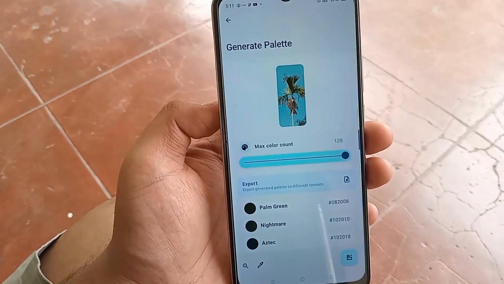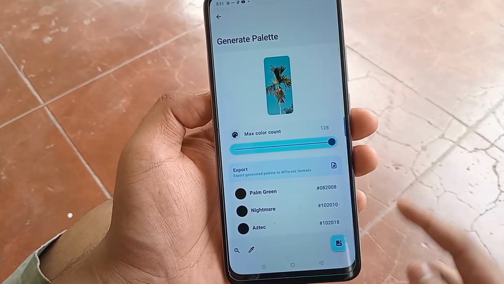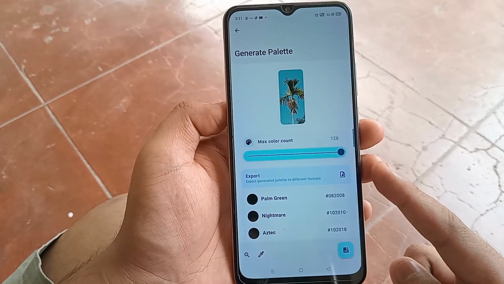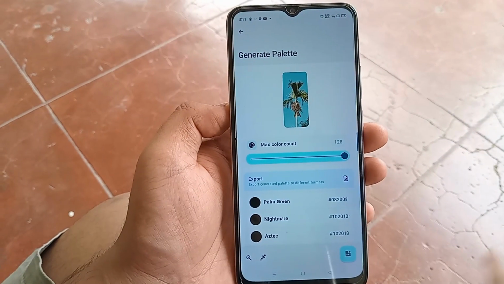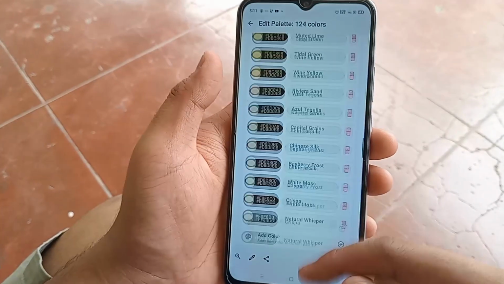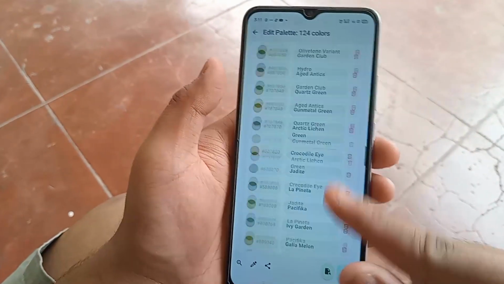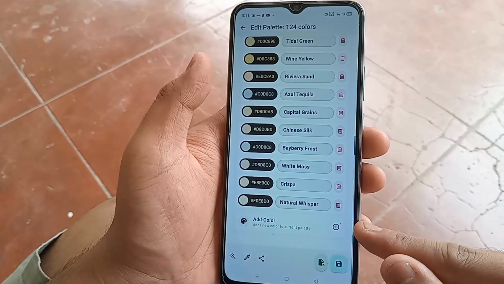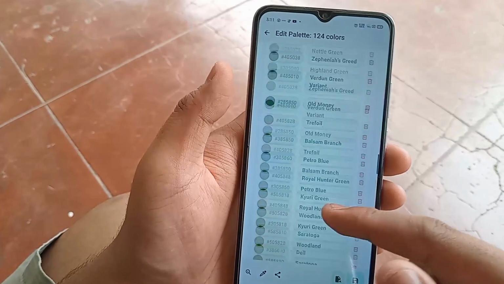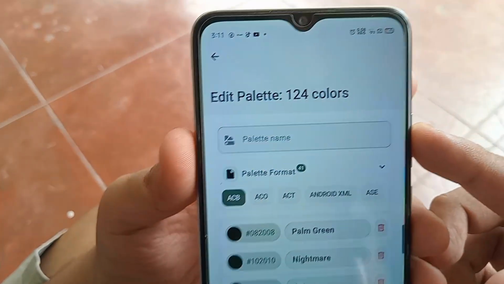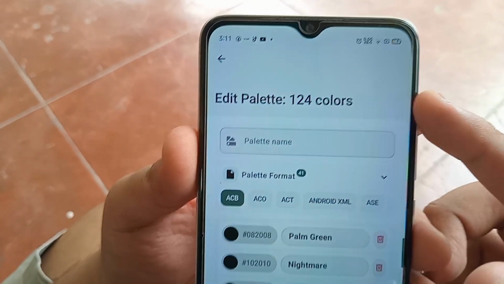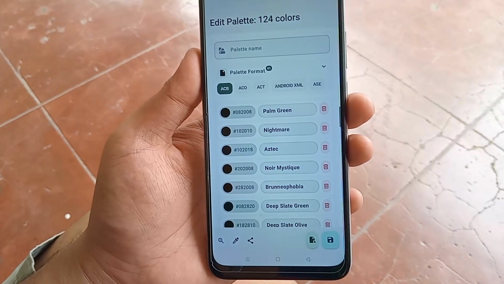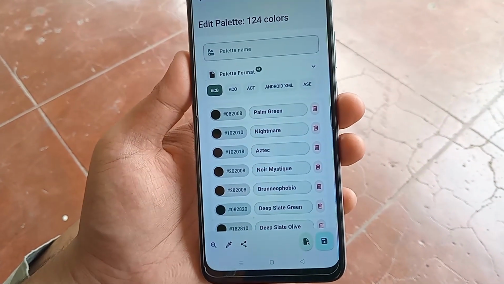To use this in editing software, there's an export button on top. So click on that. Here we go. At this moment, you can still add colors if you want to, but I have used this already. You will see we have the edit palette, which is 124 colors. It might not be accurate to the maximum color count that we have selected, but it's okay.